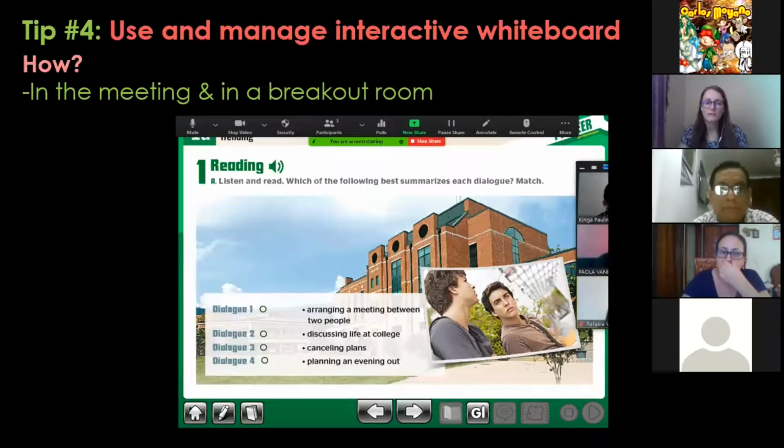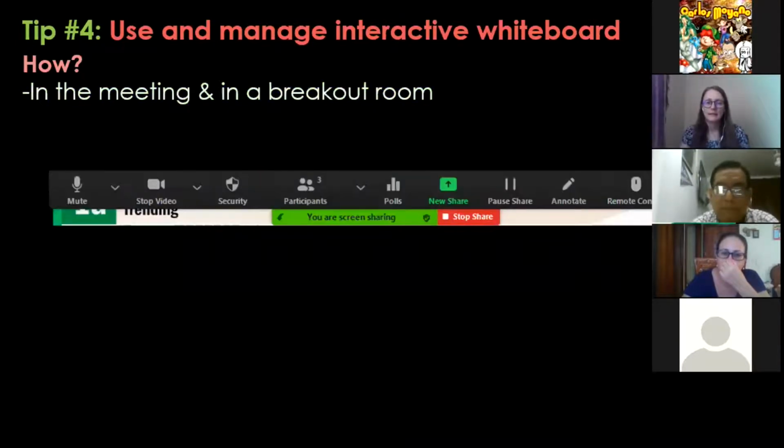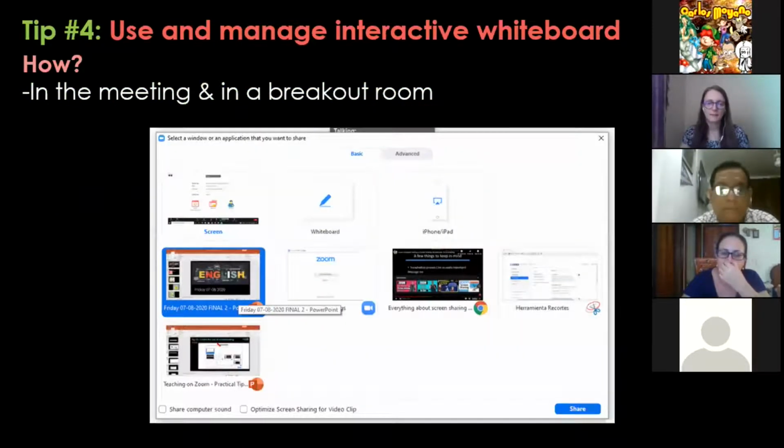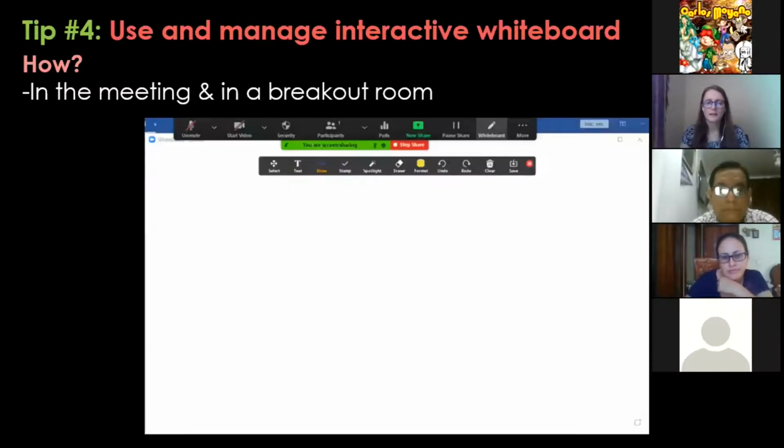So how does it look in a meeting or in a breakout room? So again, we need to choose share. In this case, I was already sharing, so I had to choose new share. And when you click on that, you have your basic and advanced options. And one of the basic ones that we didn't talk about yet is whiteboard. And then you click on whiteboard, you click on share, and this white screen shows up.